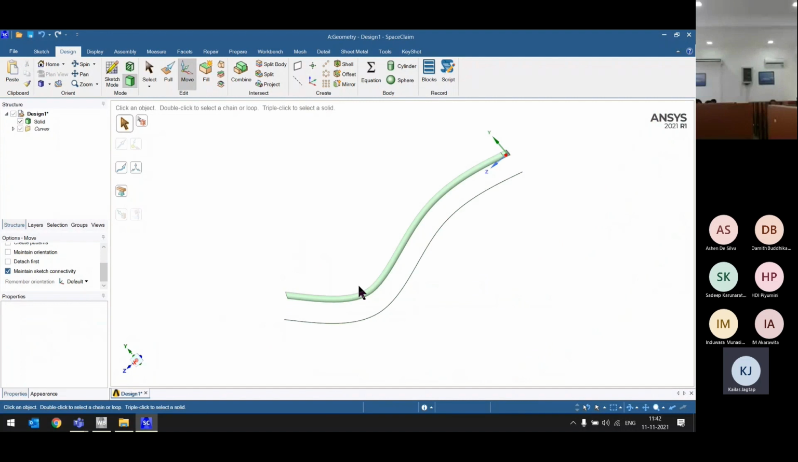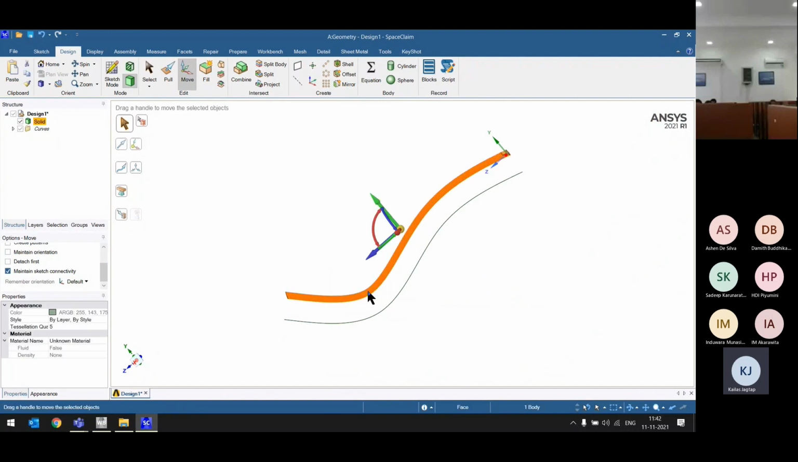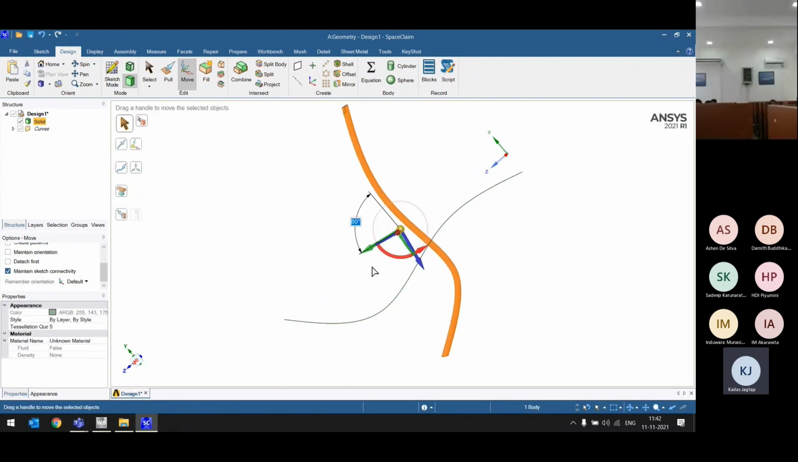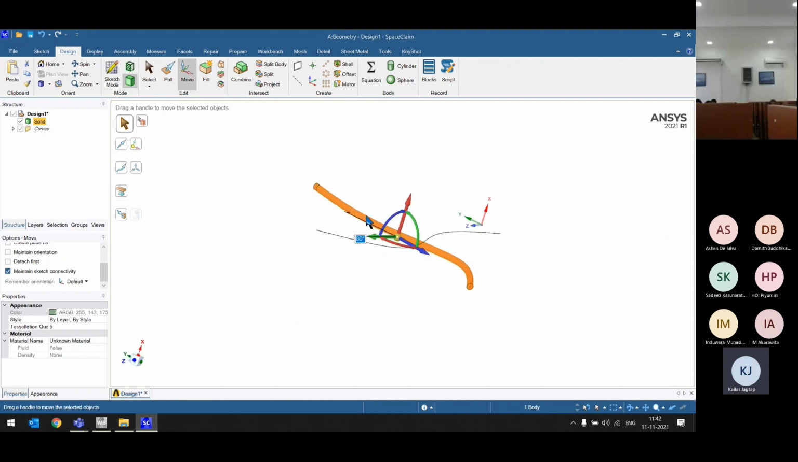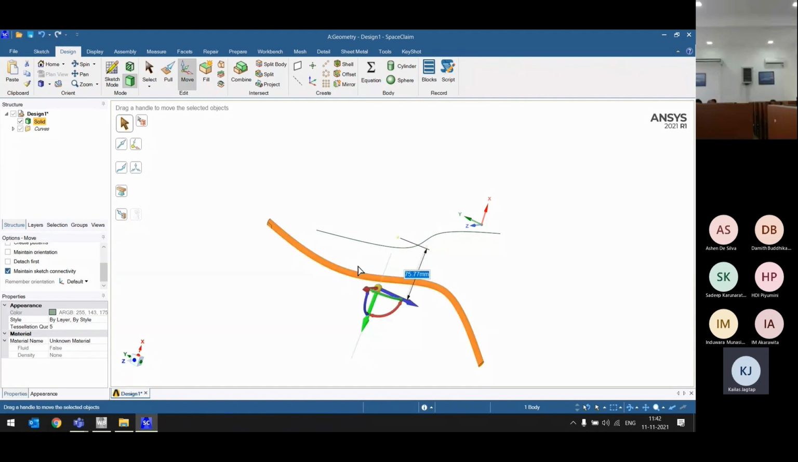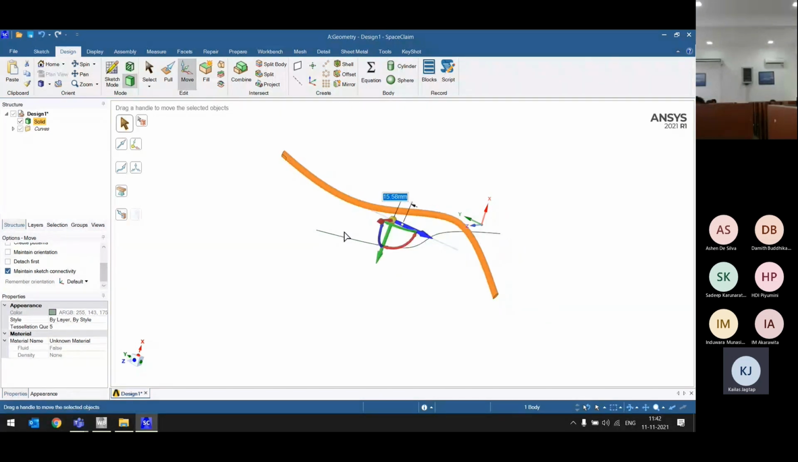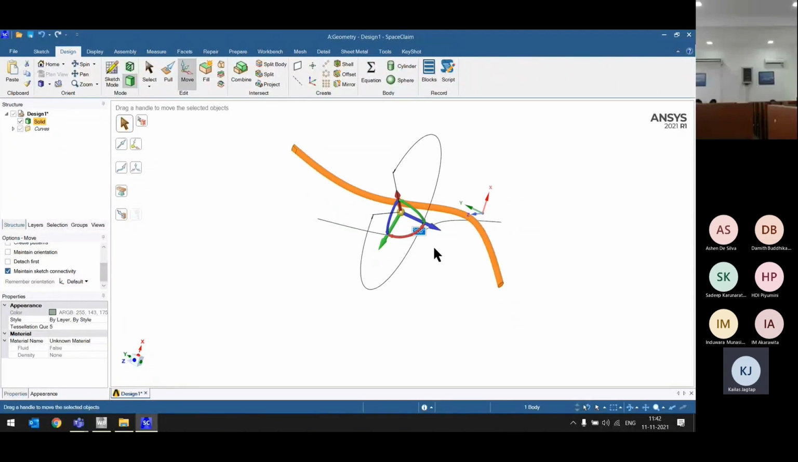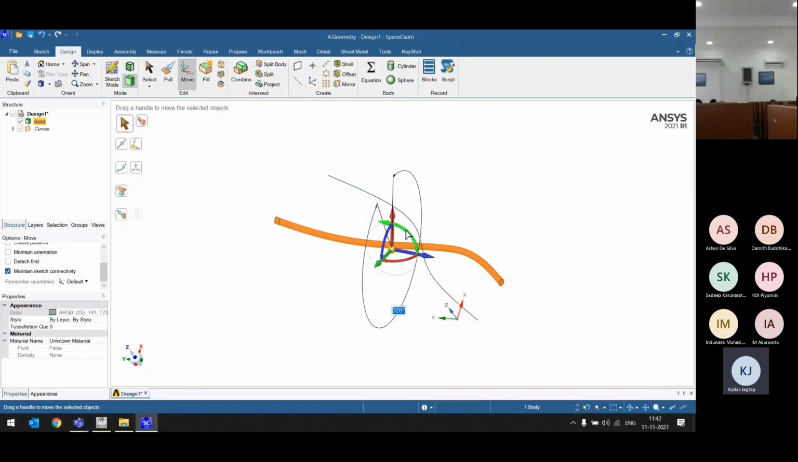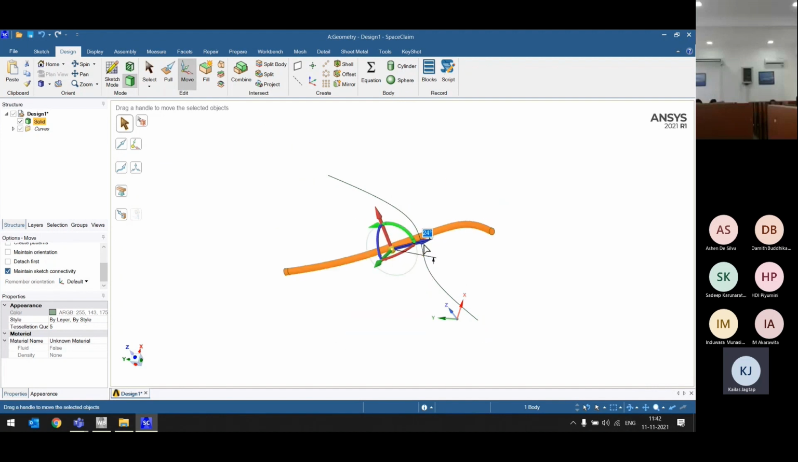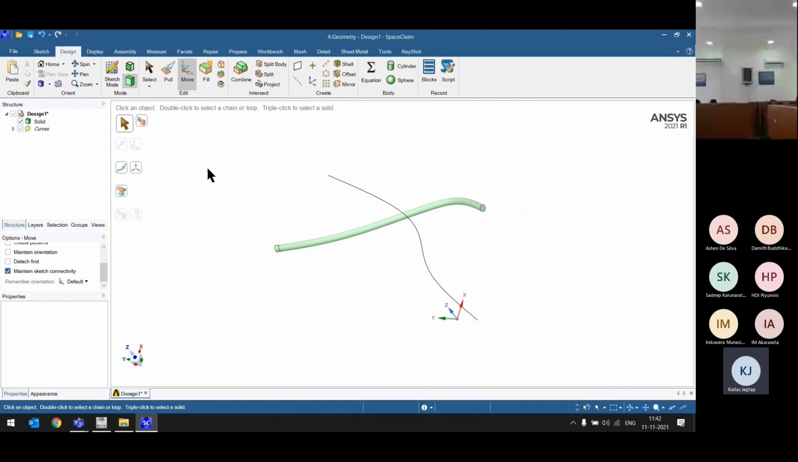If you are selecting a face, or if you are selecting a whole body, you can rotate it along any of these three axes. Okay, you can rotate it, you can translate it. You just need to hold this axis, you can translate it, you can give the length. For rotation you can give the angle. I'm not showing you randomly, but you can give specific angles and other things. Okay, so this is how you can use the move command.